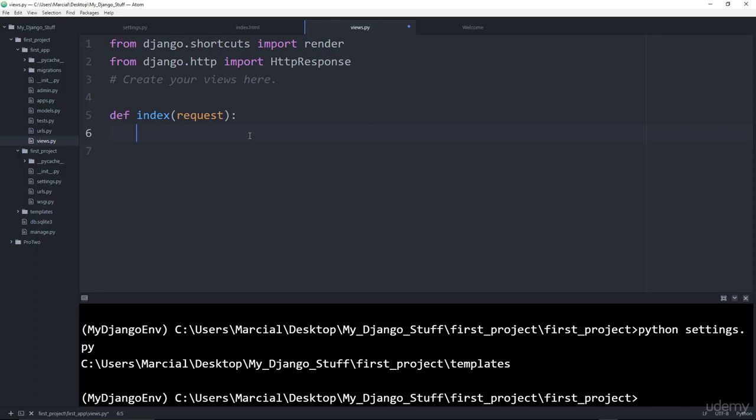We'll create a dictionary, and we will call it my_dictionary, or whatever you want to call it. And then here, this is the important part, we'll have a key value pair. In this case, we need this key to match the variable that we created over in that template tag. So in that case, it was insert_me, and we'll just have it be a string and say something like, hello, I am from views.py.